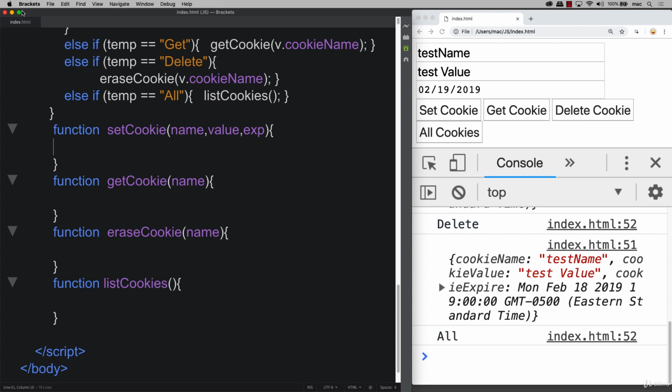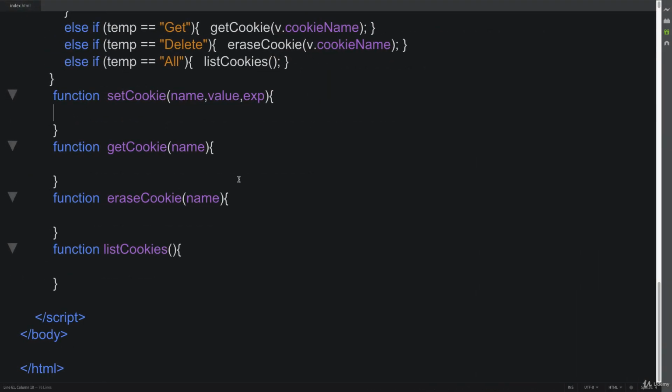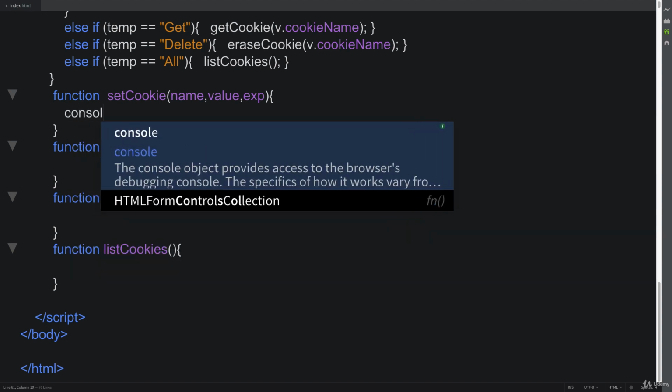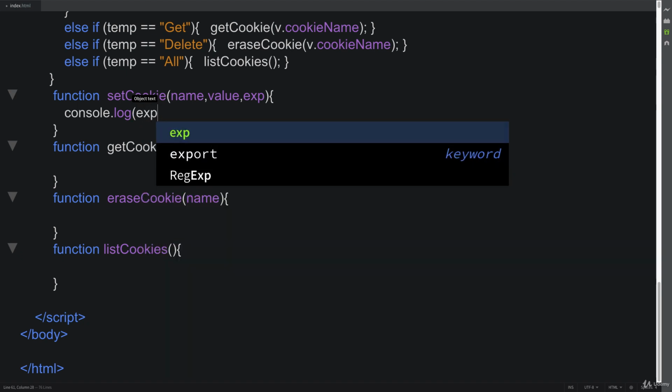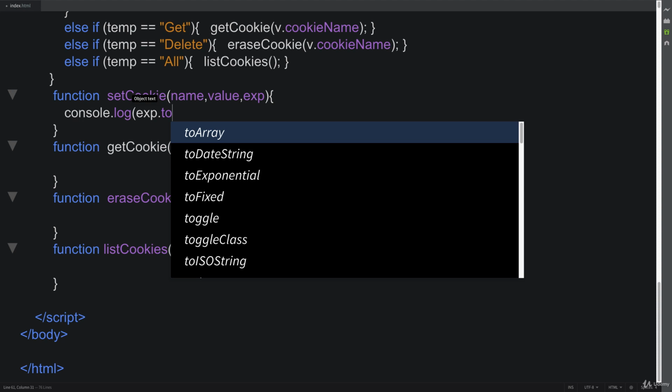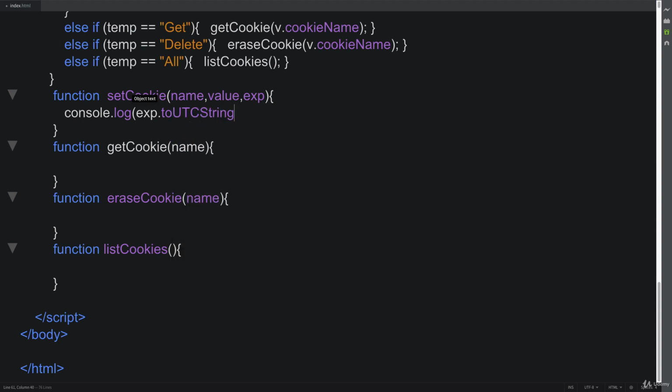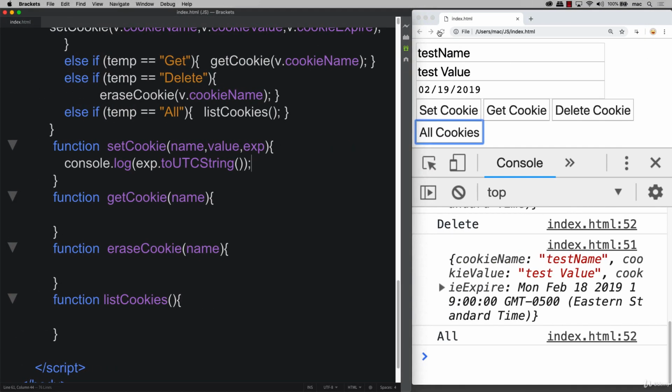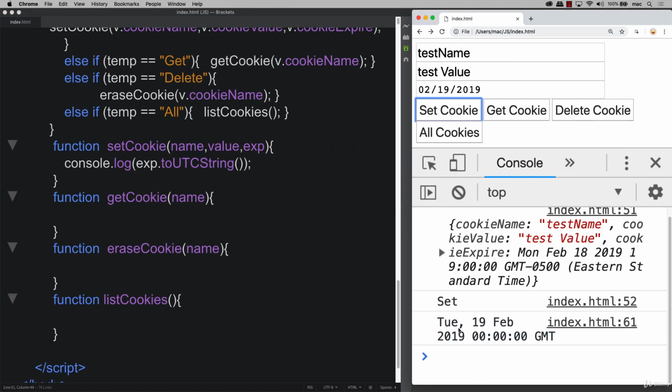In order to set a cookie value in JavaScript, you need to have a date object value. So we're passing in that expire value, and we can console log that expire value out. And because it is within a date format, we can use the toUTCString method in JavaScript. So you see what happens when we try to set a cookie. So let me refresh that, and we set a cookie. So we're getting that UTC string value.